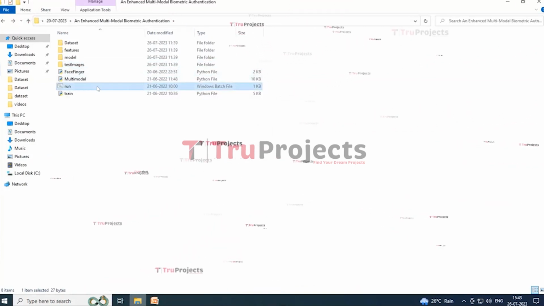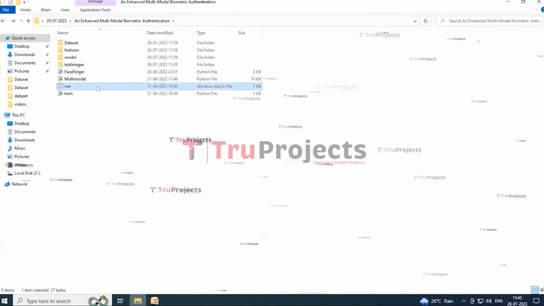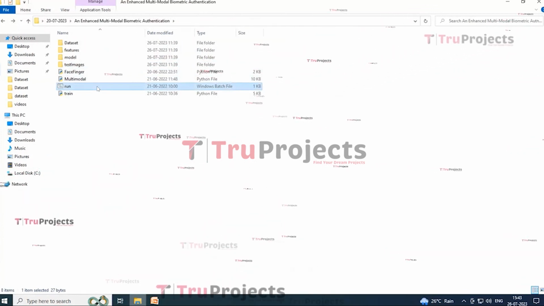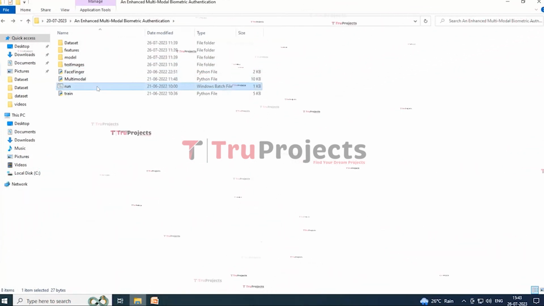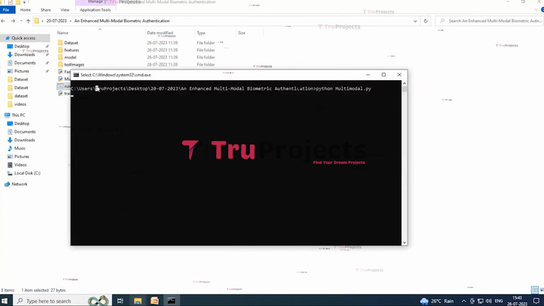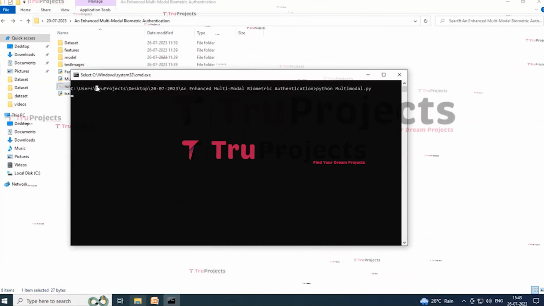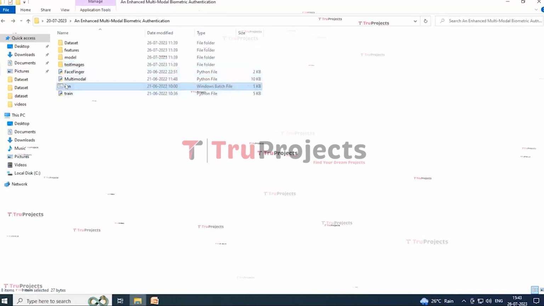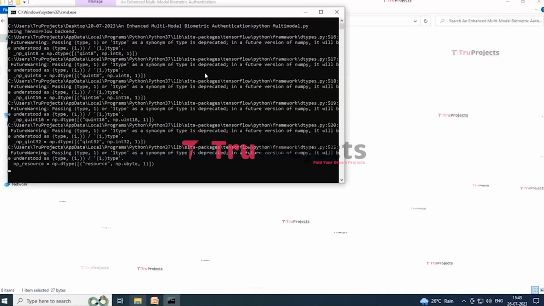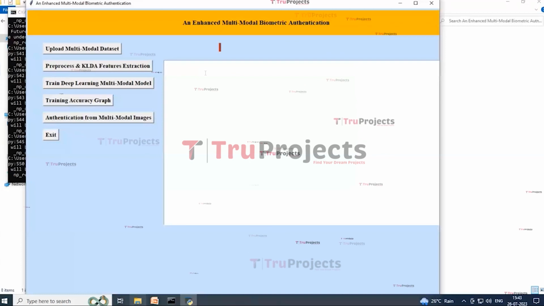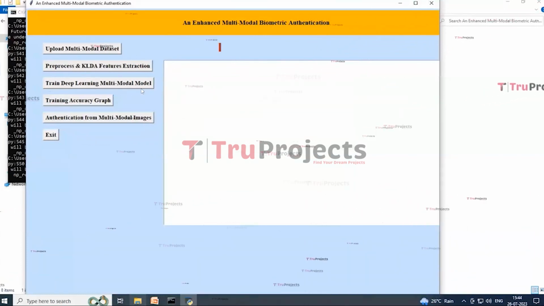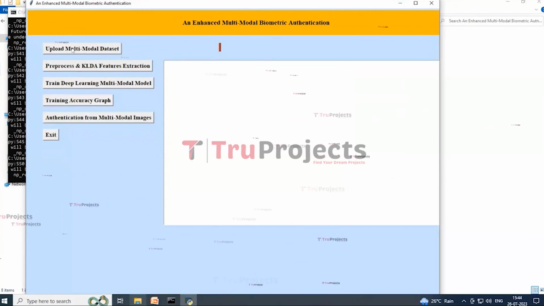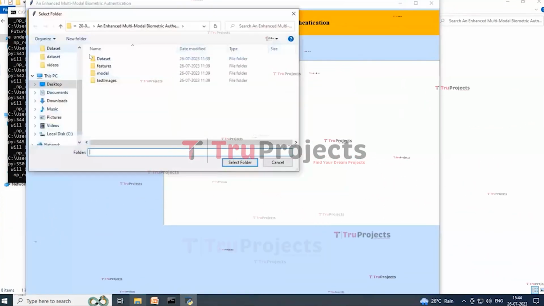Instead of executing the program in the command line interface, we created a Windows bat file to execute the project. Now to run the project, double click on the run.bat file. So here this is the graphical user interface, with which we are interacting with the program. Now click on the upload multimodal dataset button to upload the dataset for getting the output.